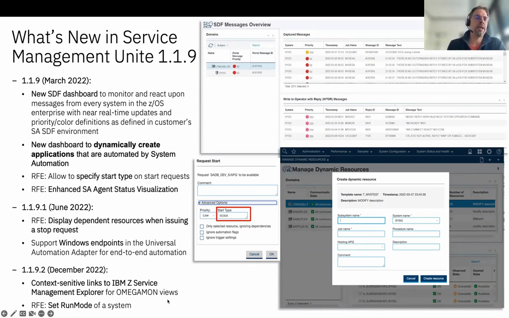In our December update, we provided another RFE, an important one, actually, to set the run mode of a system. That's a functionality of system automation where you can specify a certain run mode, and then system automation will only stop the applications that are applicable to that run mode and stop all the other ones. That is now available as well through Service Management Unite. And we also improved some of the integrations that I just talked about, specifically the integration with some Omegamon views here.